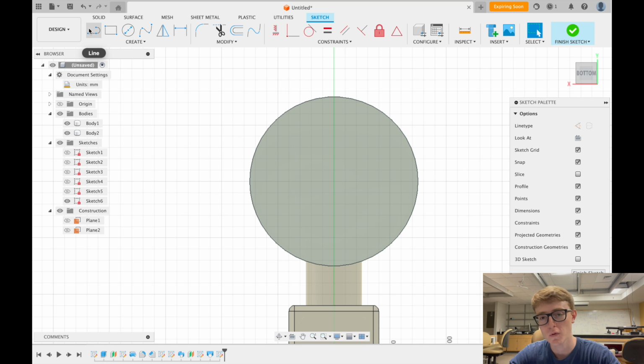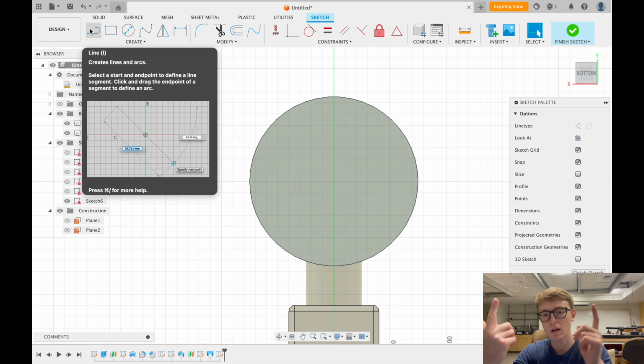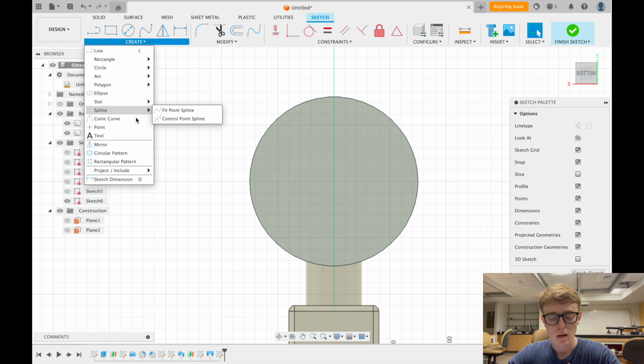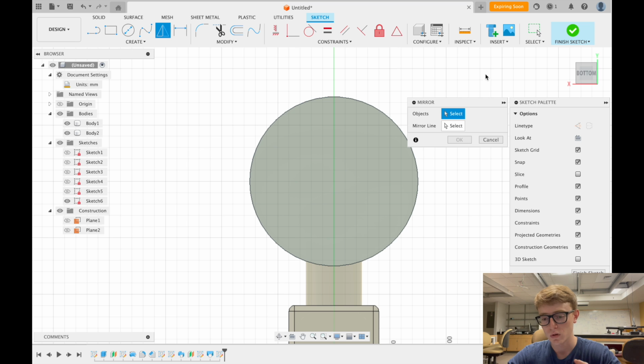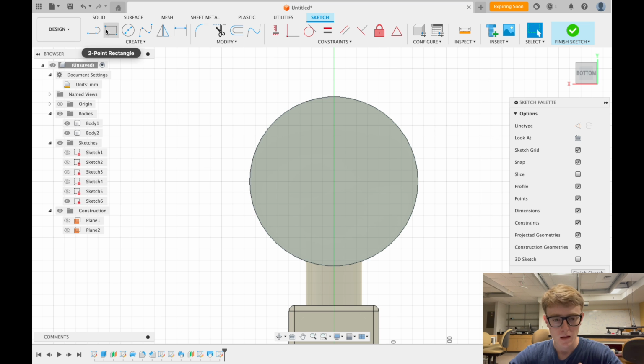So first things first, I need an object and I need a mirror line. And remember, what I like to do if I forget what I need is just click on mirror and it'll tell you it needs an object and a mirror line. So we'll hit cancel because we don't have either of those things yet, but let's create those.